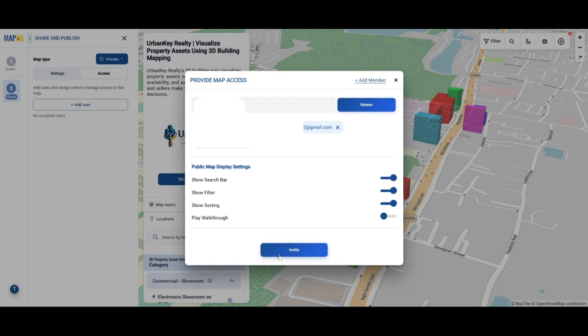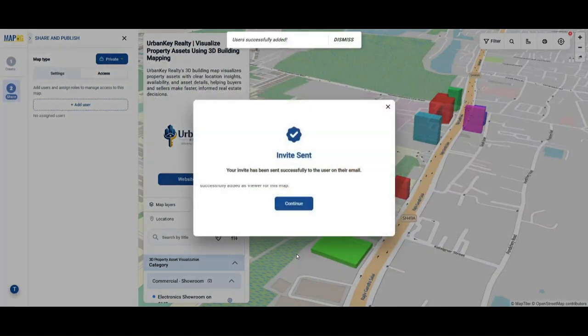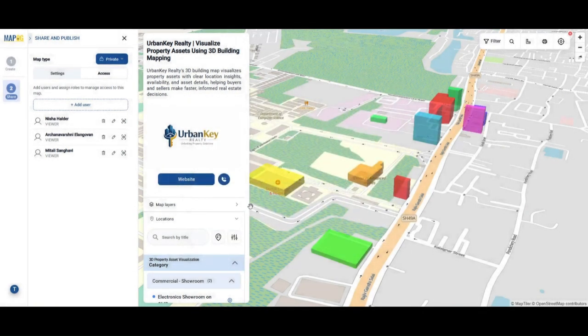Once everything is configured, click Invite. Only the selected members will receive access to the map, along with the permissions you've assigned. When everyone works from the same interactive map, communication becomes clearer, decisions become faster, and projects stay aligned.